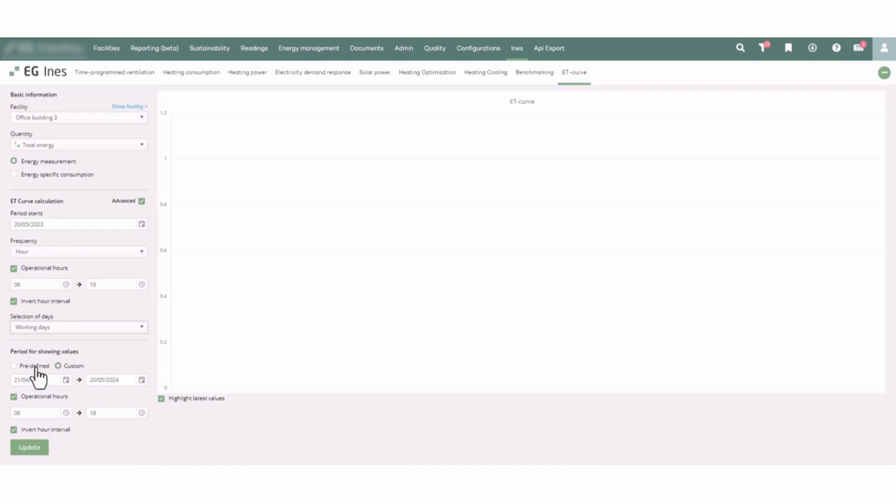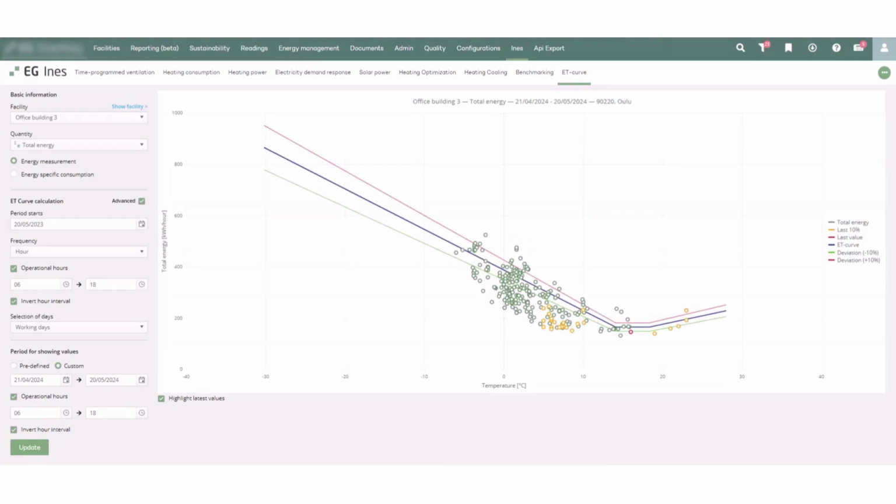Next are the options for the values showed in the graph. You can use either predefined time period or custom dates for the measurement points. After the selections, the report is retrieved by pressing the Update button. In the graph, the x-axis shows the average outside temperature of the selected time frequency, and the y-axis the energy consumption during the same period.